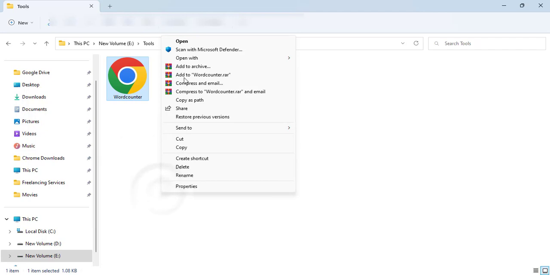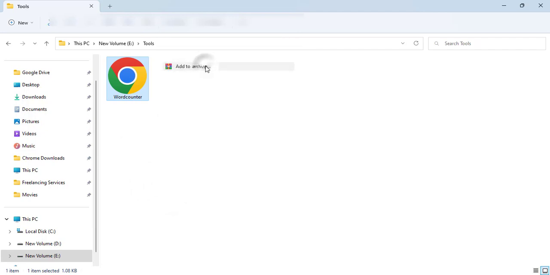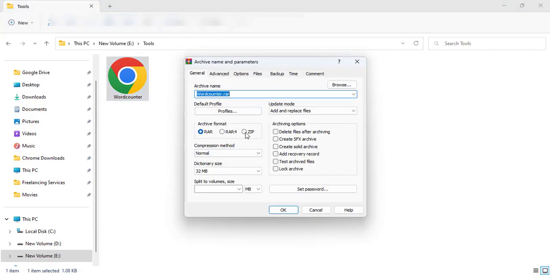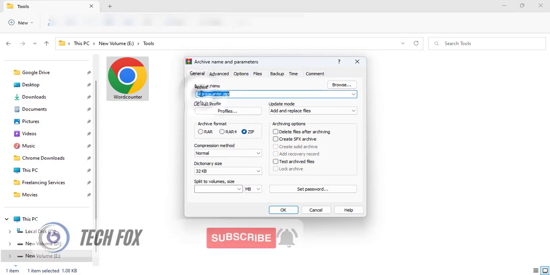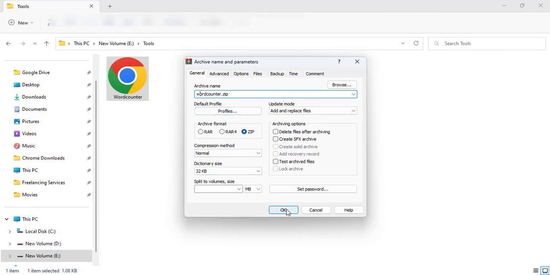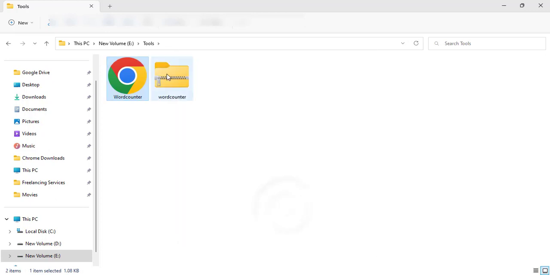I'm going to click on show more and archive this file. I'll archive it in the zip format, name it simply W, and click on OK to zip this. You can see this has successfully zipped.